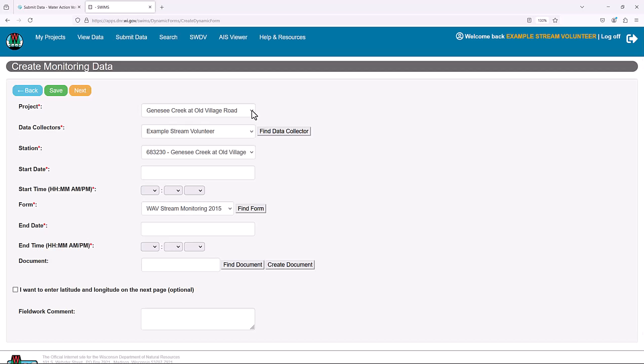The project and station name fields should always auto-populate for you. And if you monitor more than one stream site, you'll need to select the project that matches the stream site you monitored. If these fields are blank, or if you don't find your stream site listed, stop and contact WAVE staff for help. Use the drop-down menu to select the people you monitored with.